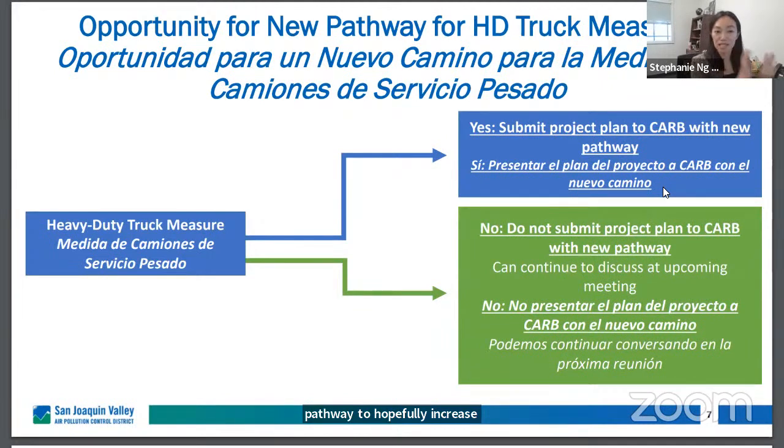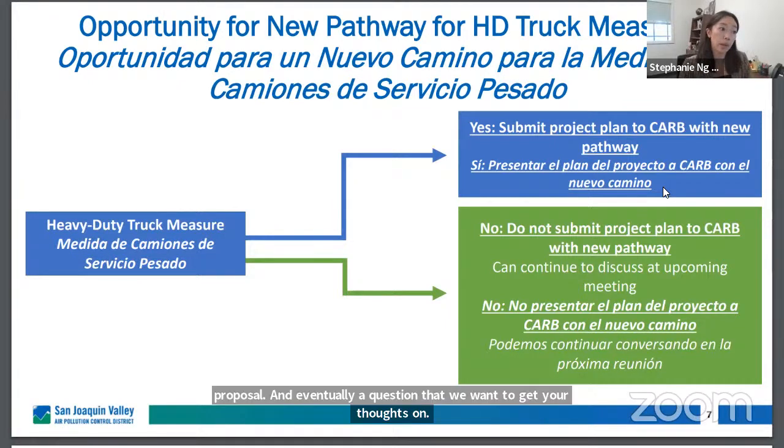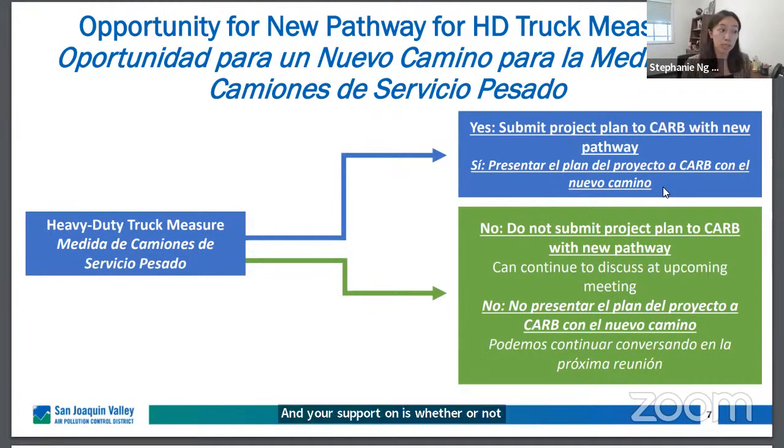And so this is something that we can talk about, but we want to hear your feedback. We want to hear your questions and your thoughts on this proposal. Eventually, a question we want to get your thoughts and support on is whether or not you do support submitting a project plan to CARB with this new pathway, or whether it's something that you do not support. And it's something we can continue to discuss at a future meeting or continue on with the existing program.